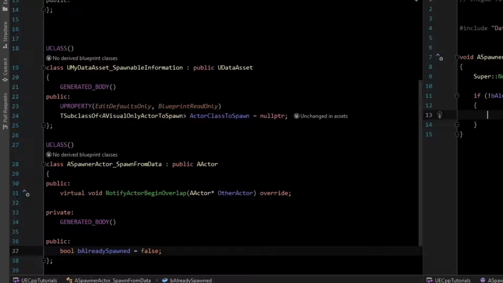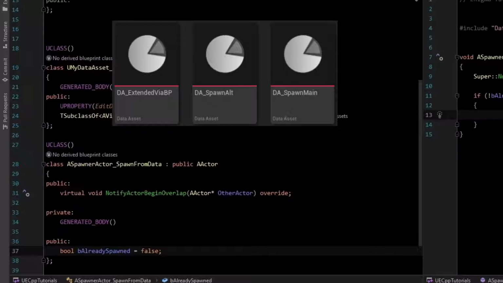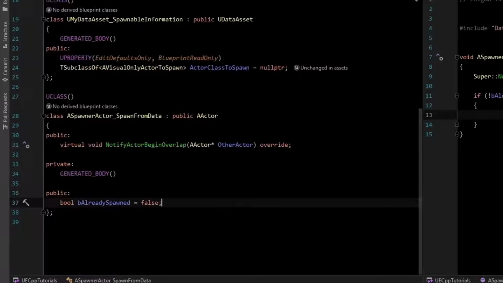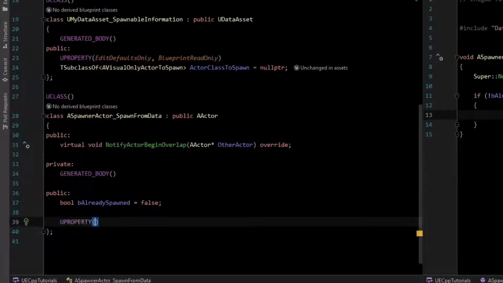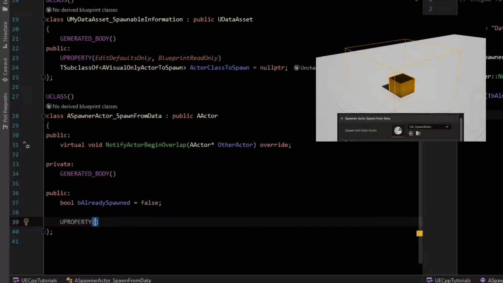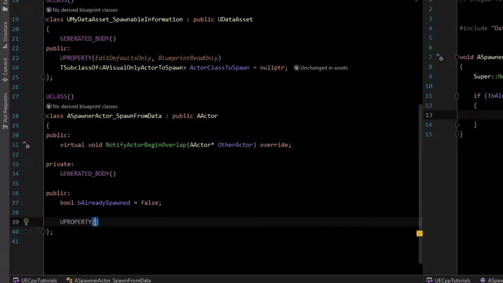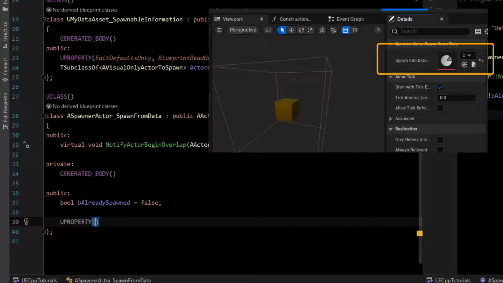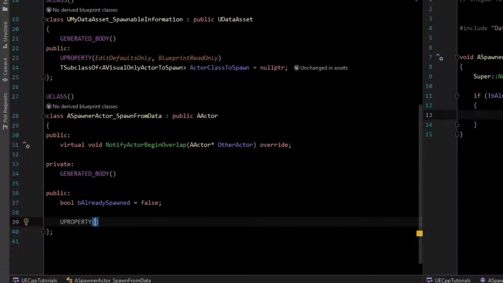Since we could have multiple different data assets with different data, this lets a spawner be configured to a specific data setup. We'll make it a uProperty. Level designers might place the spawner actor directly into a level. It would be nice if they could just place one spawner actor and change the data as needed. So we should make the data asset property instance editable, but it also might be nice to have a pre-configured spawner, so we won't edit defaults only as well. So we'll just specify edit anywhere to cover both workflows.